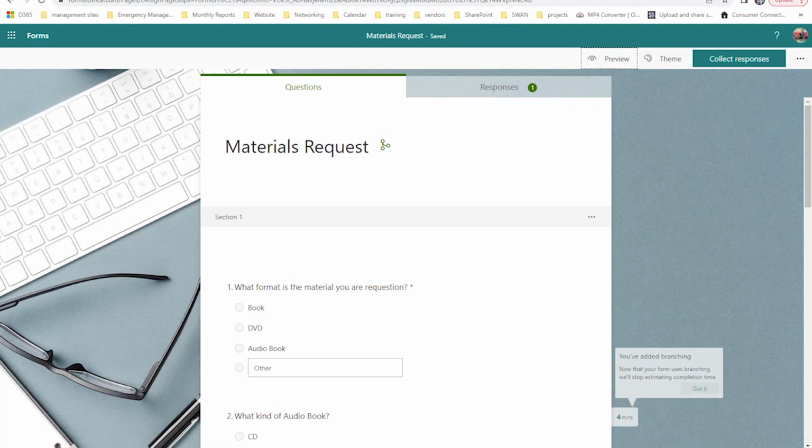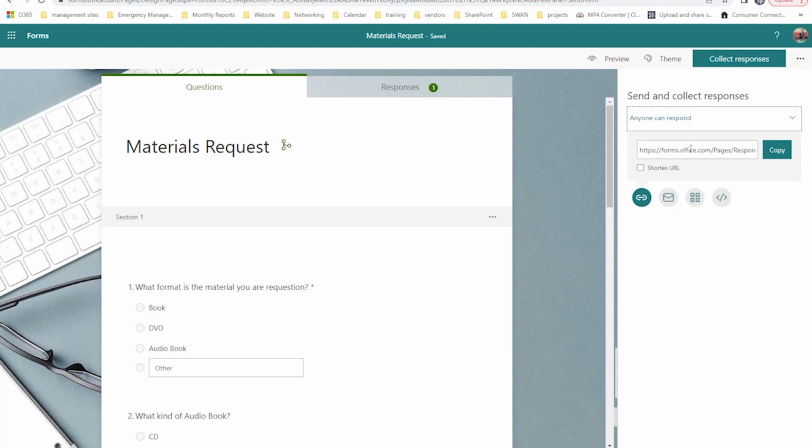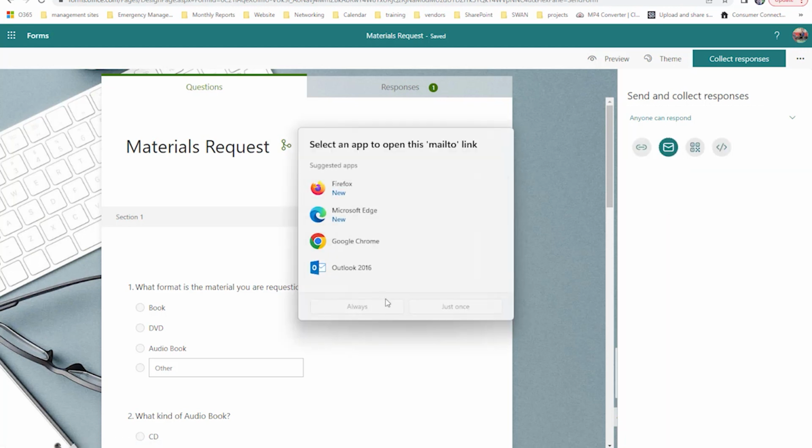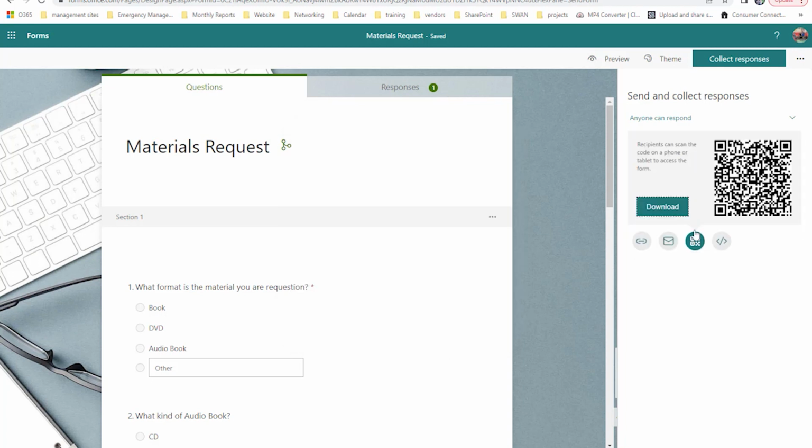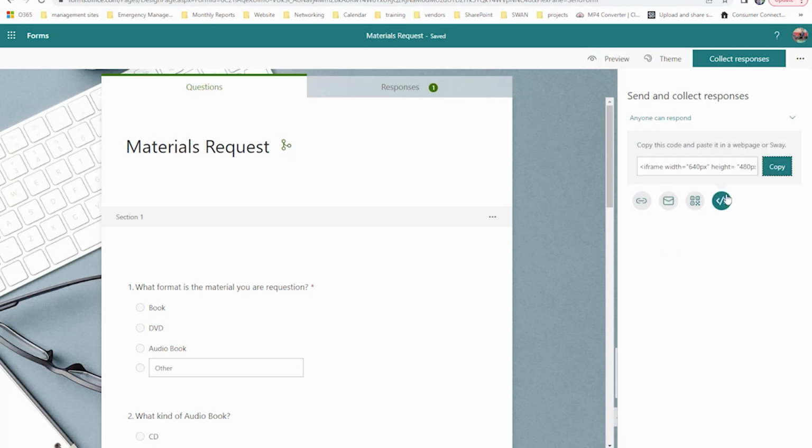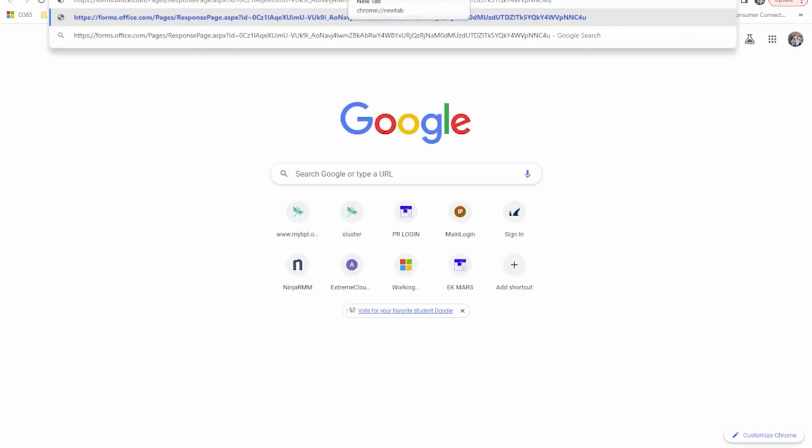To do this, we use the Collect Responses button in the upper right, previously Share. With this, you can get a URL address that can be sent directly to people or posted online by simply copying this. Or I can go to an email tool, allowing me to send an email, or a QR code that I can download and then include in any publications that I have. Or finally, an embedded bit of data that I can copy and paste into my website, and then people would be able to view the form there. For the purposes of this example, I'm simply going to copy this form, and we will go to that page.